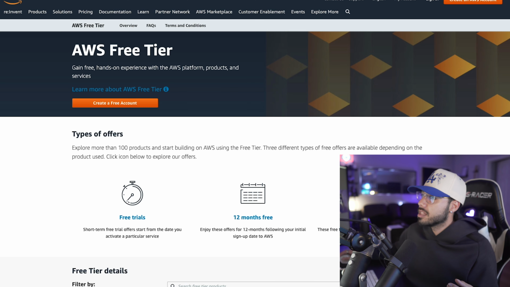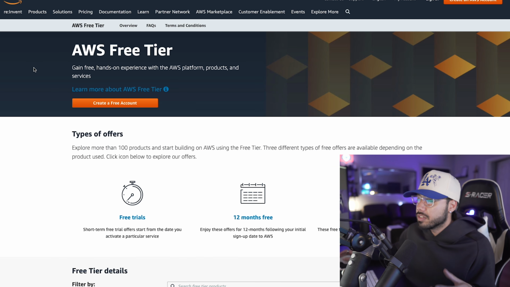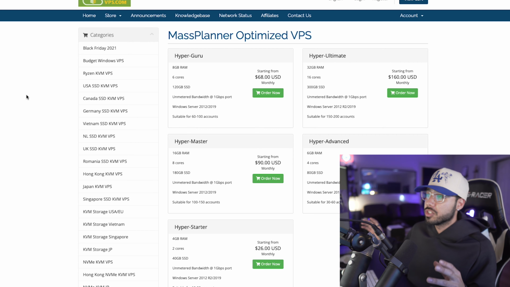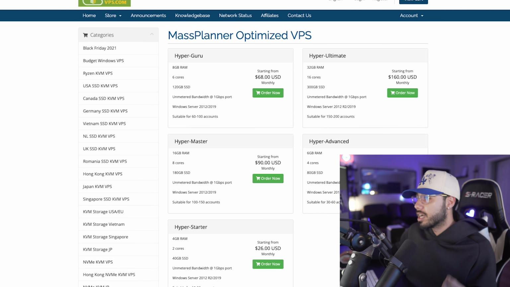Now there is this, the Amazon free VPS you can certainly use and figure out how to use it. That's a free server. If you have a computer for some reason that runs 24 hours a day, you don't need a VPS. There's probably cheaper VPS. You can do your research there. But ultimately, you're going to need Jarvee and you're going to need a virtual private server.